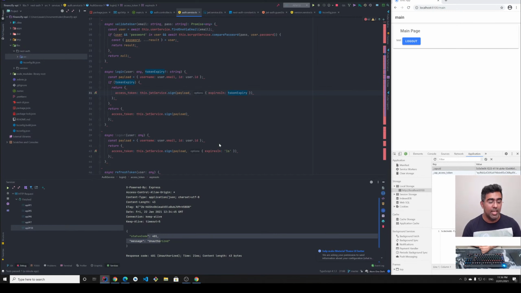Do you do the same thing? Also, do you have anything else in Nest.js to expire the token?